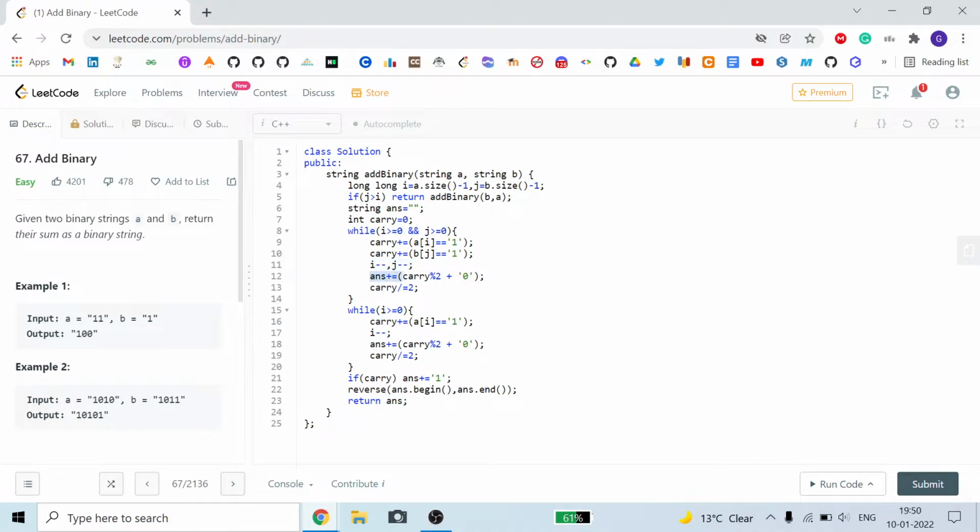And now what we do, if our carry modulo 2 is equal to 1, like if our carry is 1 or carry is 3, then we add 1 to our answer. And if carry modulo 2 is equal to 0, like if carry is equal to 0 or carry is equal to 2, then we just add 0 to our answer. And what we do, we always divide carry by 2, because if carry is equal to 1 or 0, then carry will reduce to 0. And if our carry is equal to 2 or 3, then our carry will be equal to 1.